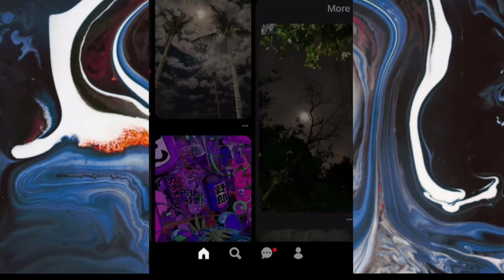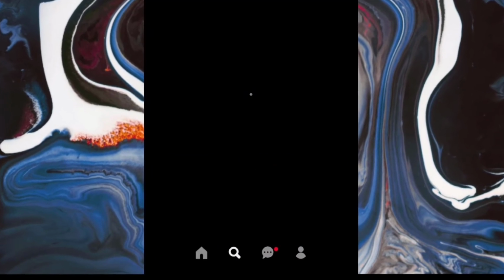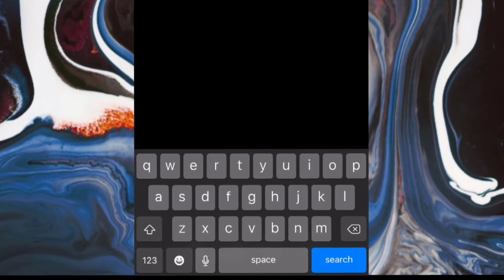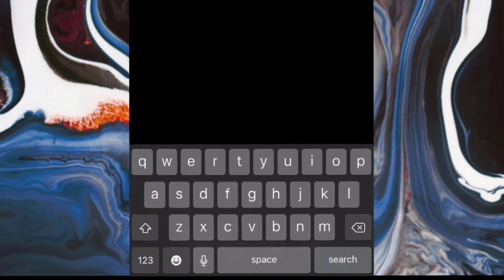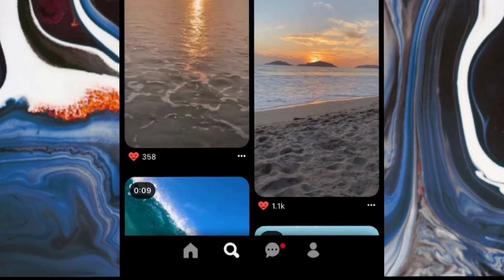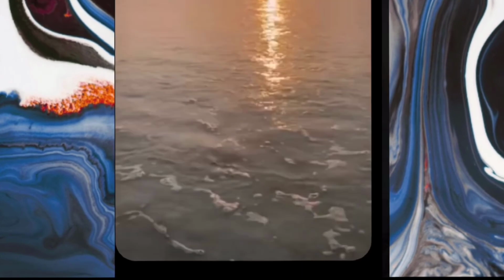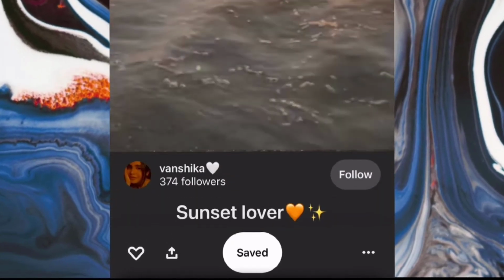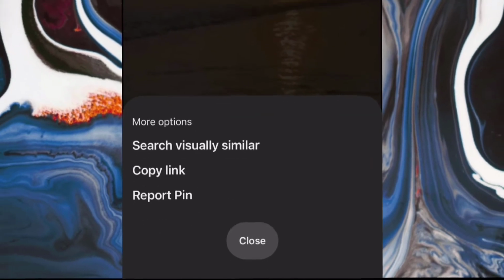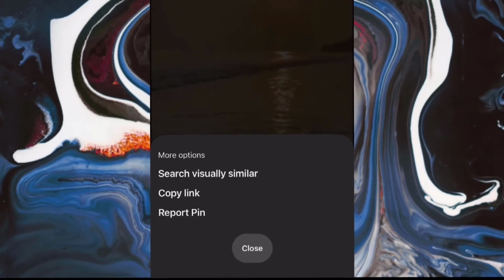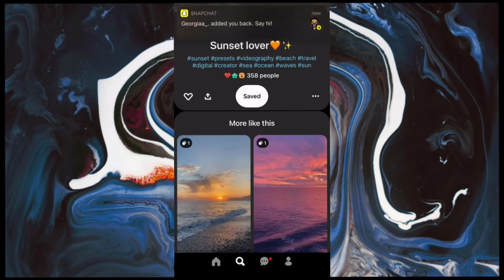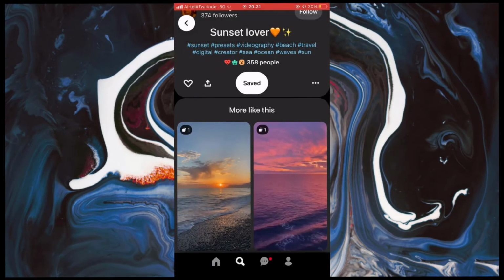However, if you want to download a Pinterest video, this is what will happen. Just first start by searching it up. And now that it's been found, simply click on it. So now if you check, you will see that there's no option to download the video. So Pinterest only allows you to download just pictures.